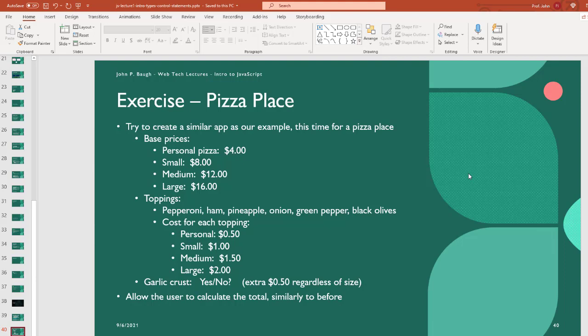Toppings: pepperoni, ham, pineapple, onion, green pepper, black olives. You can make them whatever you want. You know, cut out the meats, make them halal, make them kosher, whatever you want to do. Make it your site, your website. Cost for each topping: personal, 50 cents for each topping you add. Small, $1, medium, $1.50, large, $2.